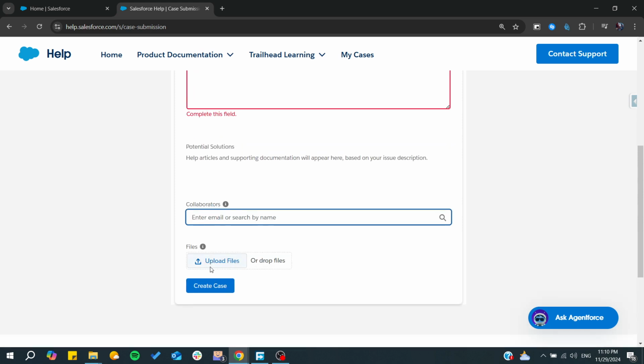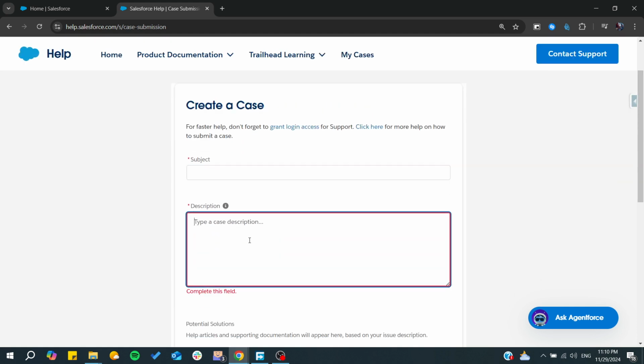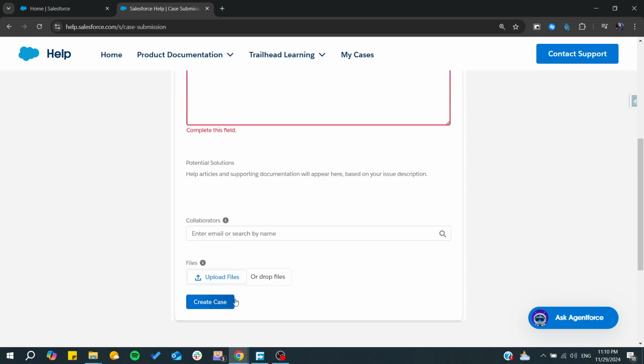So basically you can upload some files such as error images or some anything that would give more clarification on the description of your problem, and you click on create case, and that's it.